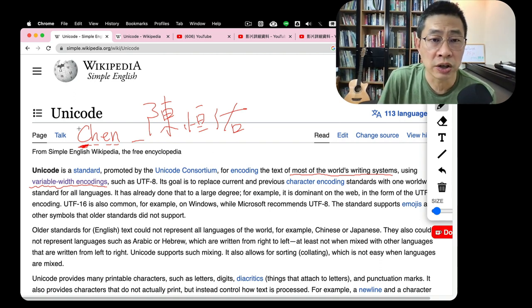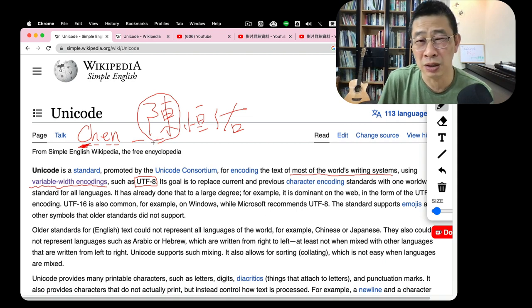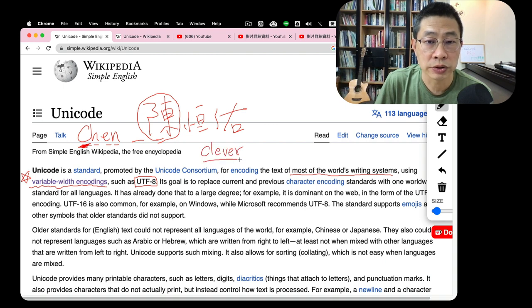So if you encode this kind of information into Unicode, especially UTF-8, some characters use 1 byte, and some, like this one as a whole character, maybe 3 bytes, maybe 2 bytes, it depends on the language. Wow, that's advanced, right? This concept of variable length encoding is quite advanced. That's why I say it's clever, a quite smart mechanism to encode things.